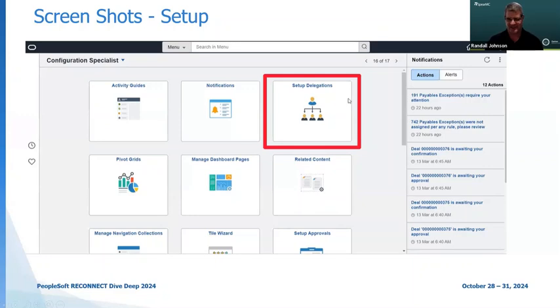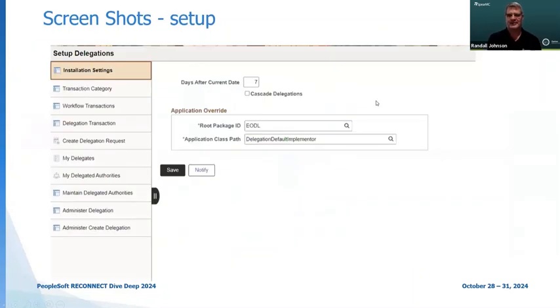So let's dive into this. From the setup delegations tile, we get to this navigation collection. The nice thing about a navigation collection is you can order the pages in the order that you would use them to set up the system.